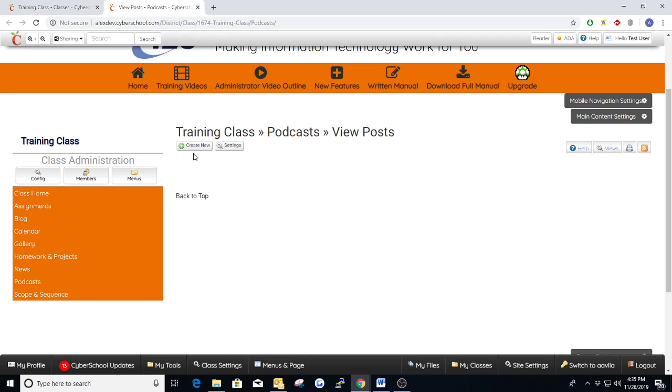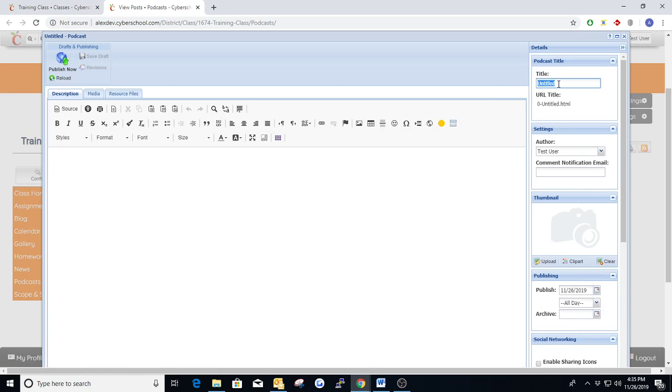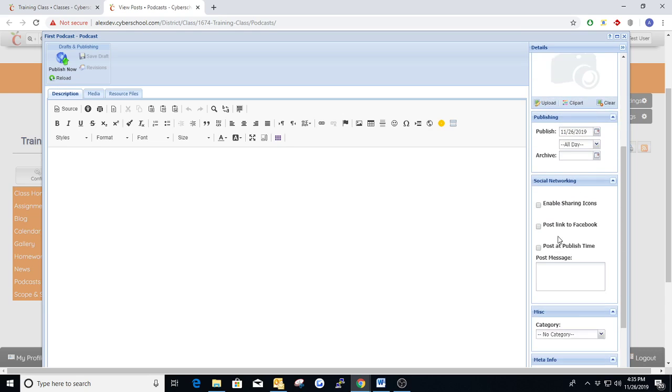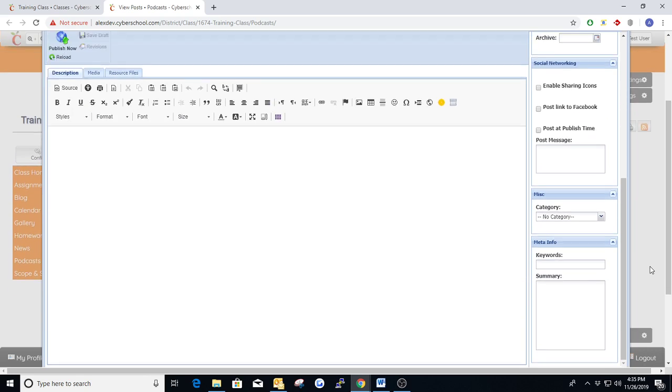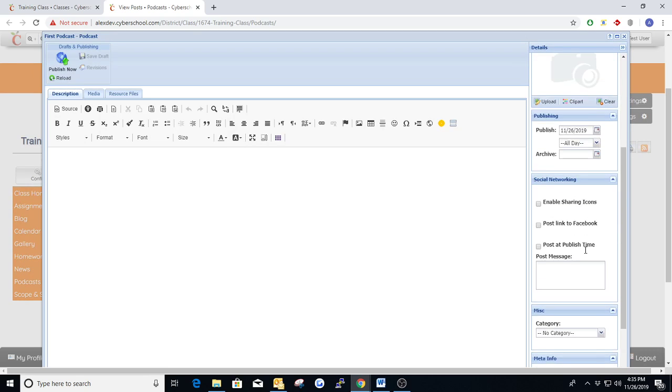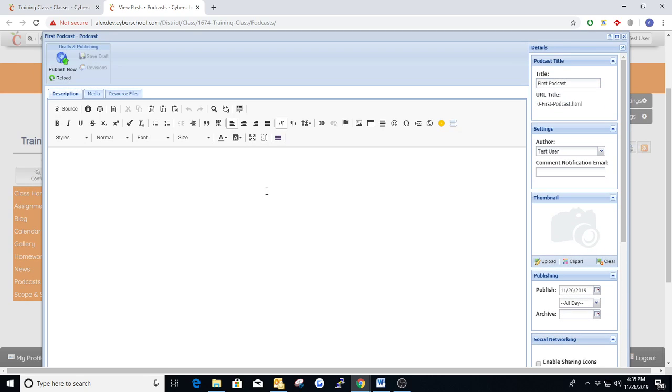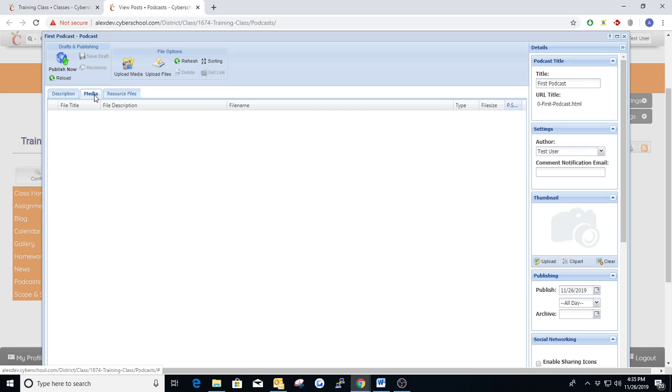module. So let me go ahead and create a new podcast here, and I'll just say first podcast for the title. And just like with news and blog, there's a comment notification email, the publish date, a thumbnail to go along with that, the categories as well. But that's about everything on this right-hand side here. For the description, I'll put my first podcast. You don't have to put a description, I just put it on there so we can see where that would be placed. And then we're going to click on media here.